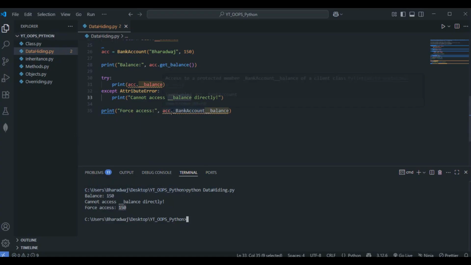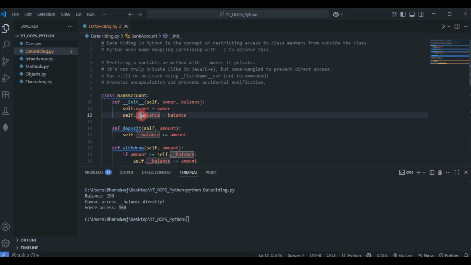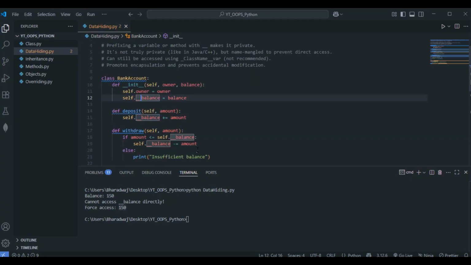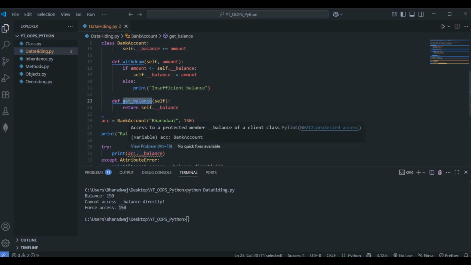So let me explain some of the things here. Whatever I have written as double underscore balance is not accessible directly, so this raises the attribute error. The proper way is via the getter method. Where we have made use of the getter method, that is get_balance, right? So this is the proper way.